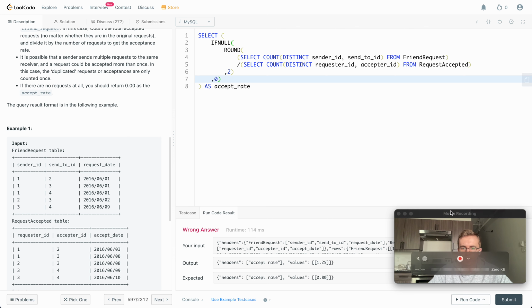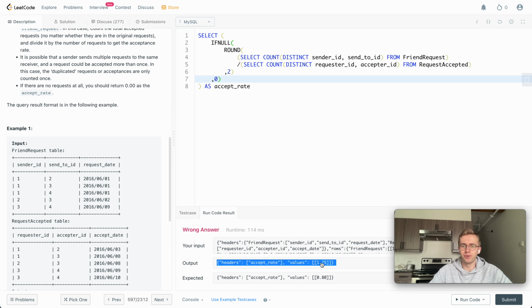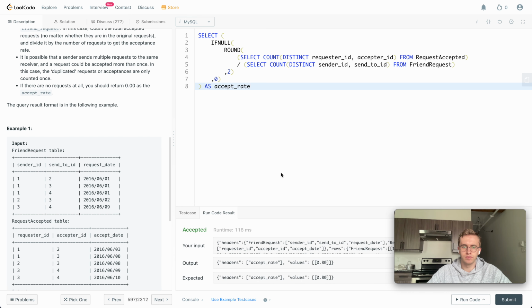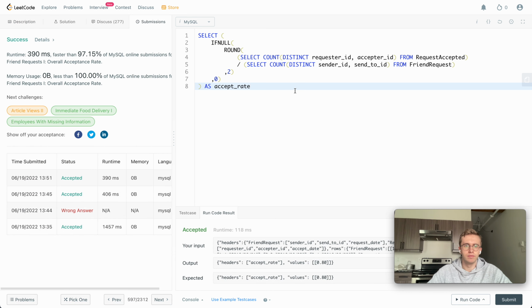Oh, there's just an error. So the slight thing that I mixed up was just the divisor here. So we should be dividing the request accepted by the friend request to get it. So we just swap these values. And go ahead and run that. And submit. Great, so accepted, and it's actually faster than 97% of the other SQL submissions in just 390 milliseconds.